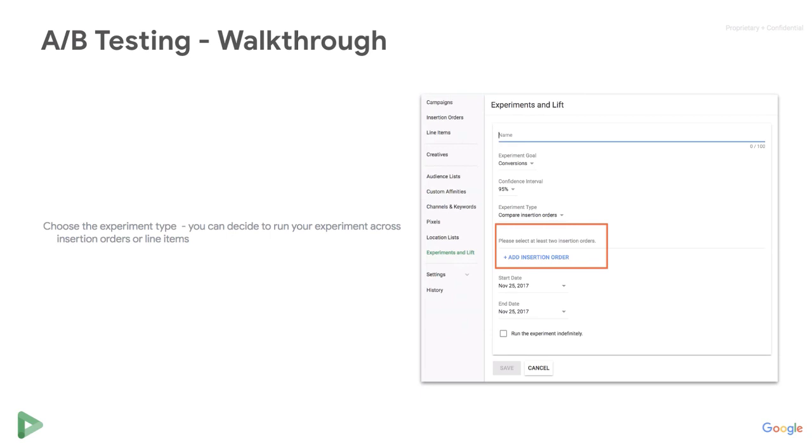Then after that, you would need to select specific insertion orders or line items. So apart from adding 2 insertion orders, if you are running a more complex campaign, you can also add the experiment to the line items if you have multiple line items that you would like to specifically test. But generally, we recommend having 2 different insertion orders in order to have clean data and see this in a very easy and structured way.